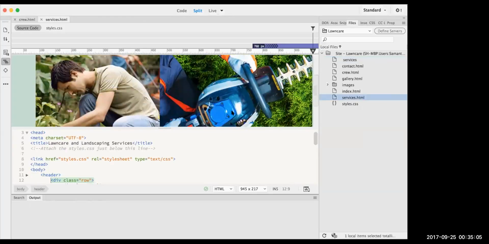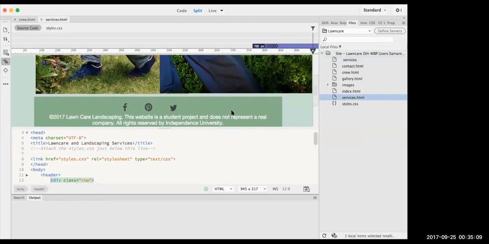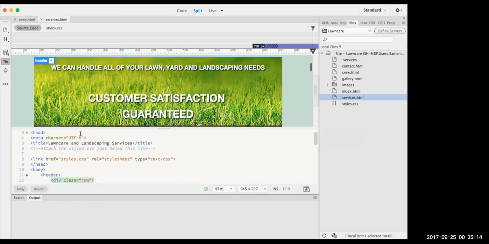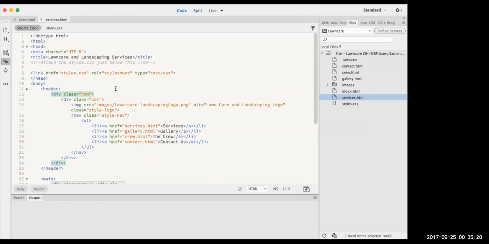Well, let's look at your code. That's where the problems are going to be. Go into source code. Go into code view. Let me take a look. Okay.